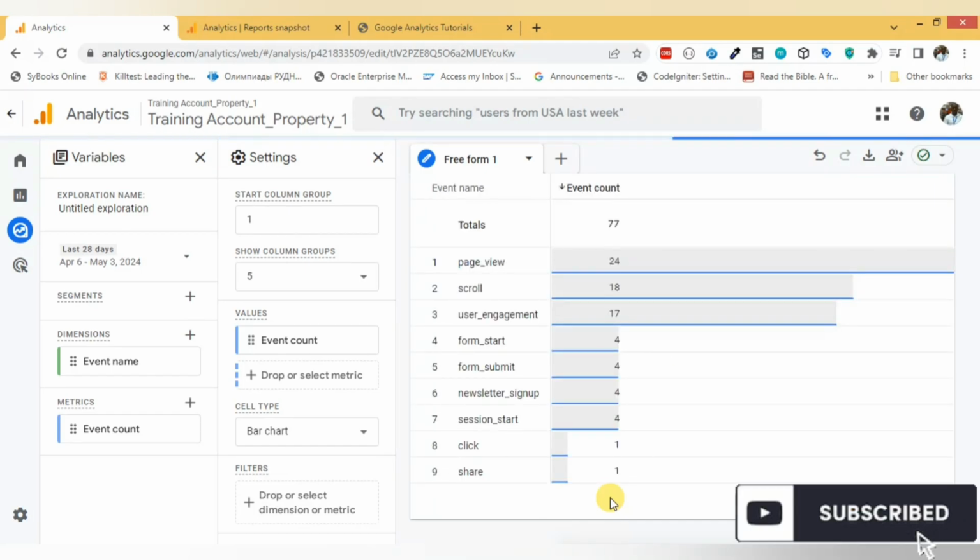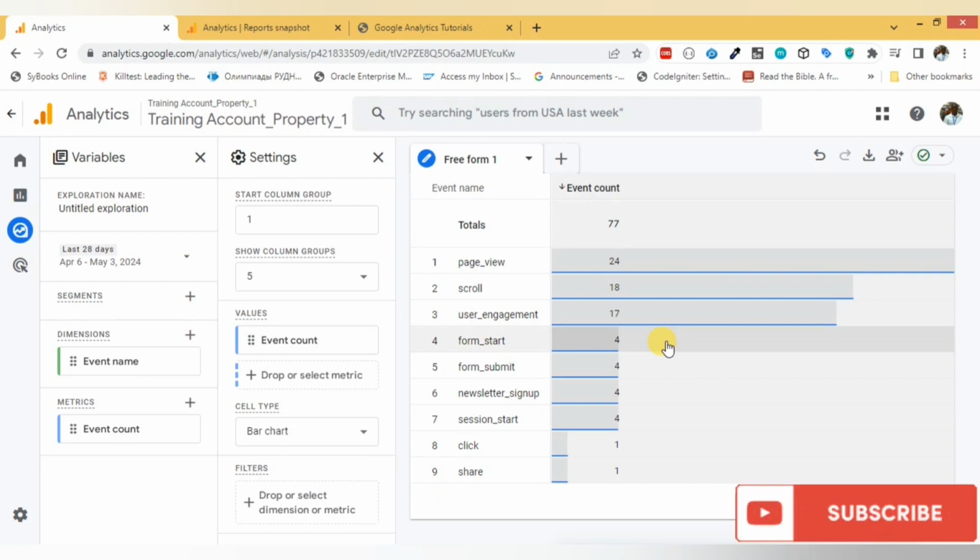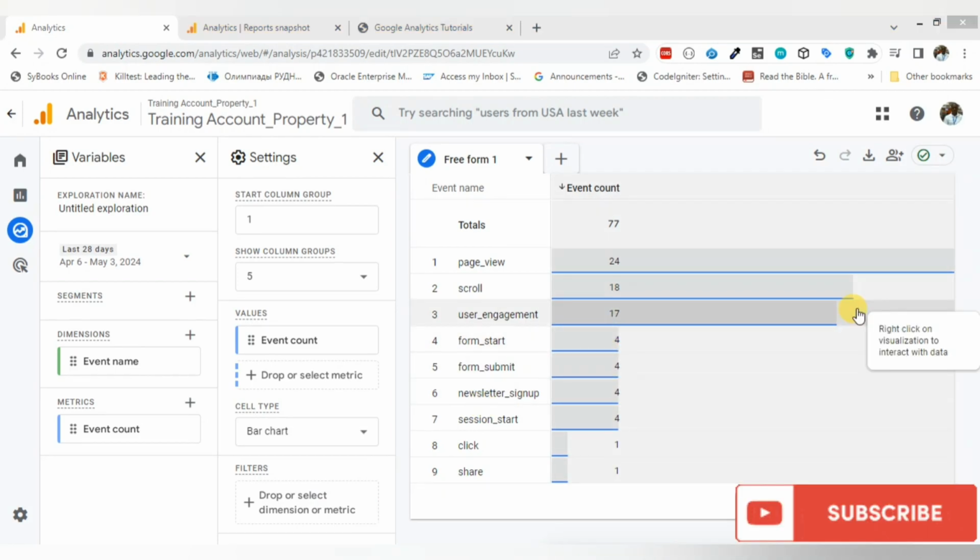Once you click on apply, it will load, and we'll see the report has been modified. We now have our newsletter sign up. We know how many events there are, but we don't know which form was used, and there is no way for us to figure this out until we create a custom dimension on the form ID parameter that we send in with our custom event. So let's go ahead and do that now.